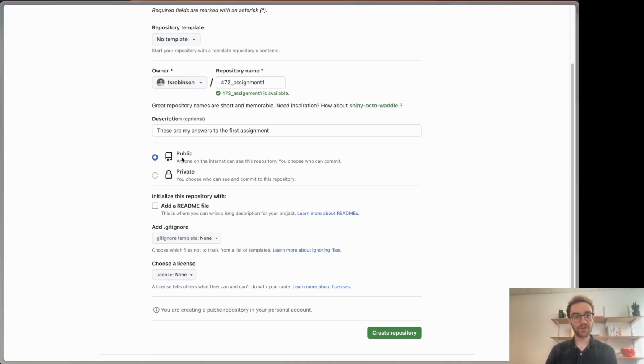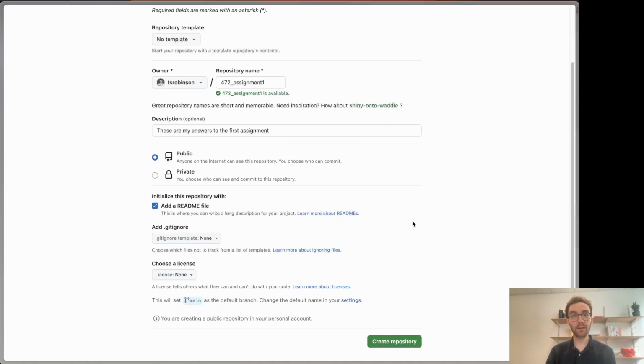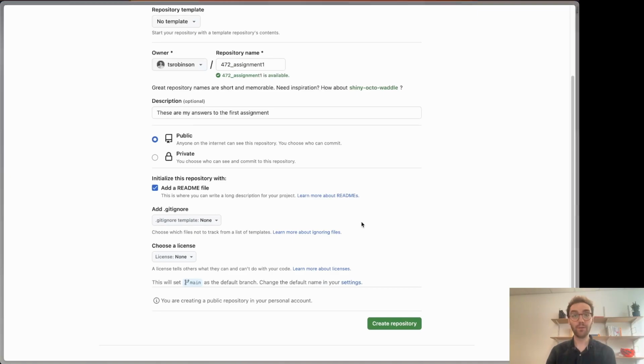I'm going to make this repository public. That's going to be really useful when it comes to sharing this repo with Dan, who's going to make some changes that we're going to then merge in. I'll add a README file just so that there's a bit of descriptive information on the repository, and I'll leave everything else at its default value. When I'm ready, I'm just going to click Create Repository in the bottom right corner.